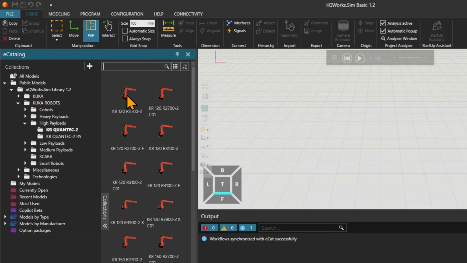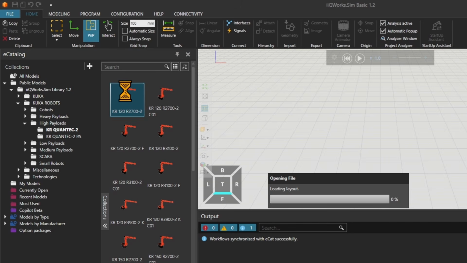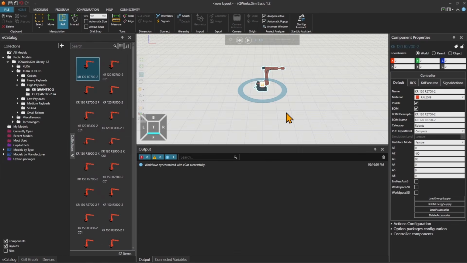You can scroll up and down in the eCatalog to browse through the list of robots, or you can use the search bar to quickly find a specific robot model. In this example, I select the first robot that appears in the list, which is the KR120R2700-2. When you double-click the robot in the eCatalog, it is immediately created in the simulation view. This central window represents your virtual production line or shop floor. After a short loading time, the robot model appears in the simulation environment.